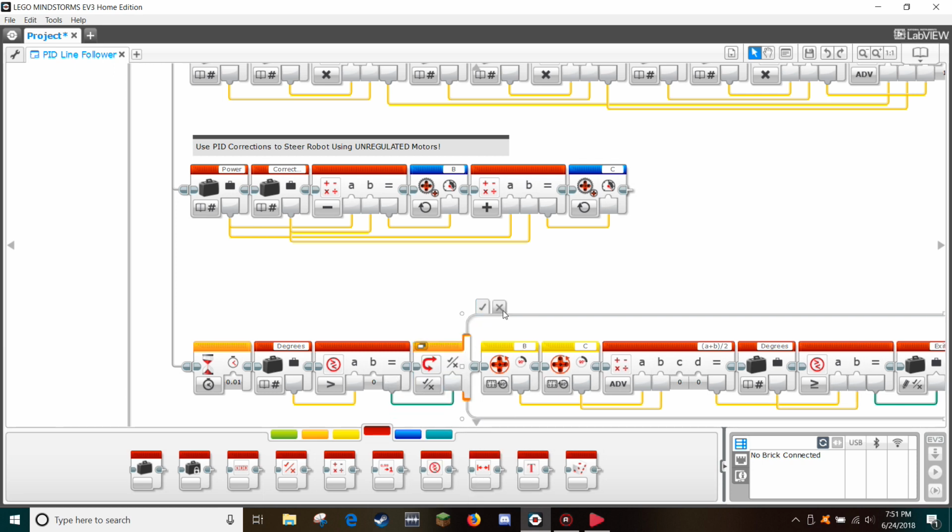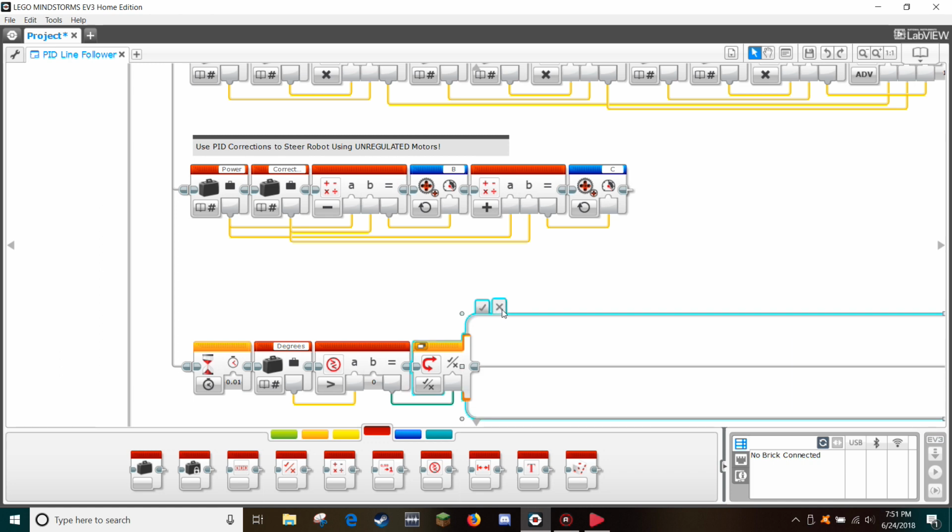Now we will create the X or false side of the first switch. This side will contain another switch, checking the black threshold to see if it is being used. Drag a read variable block from the red tab and choose black threshold. Drag a compare block and connect the read to A on the compare.